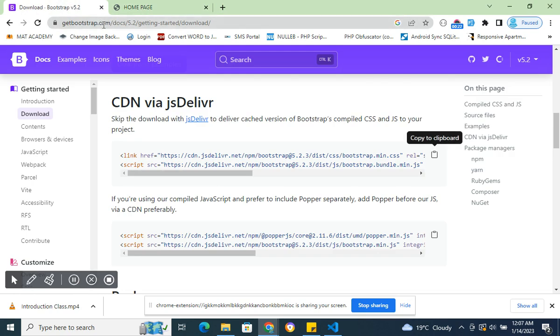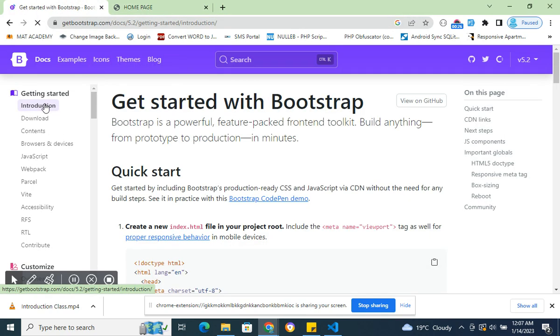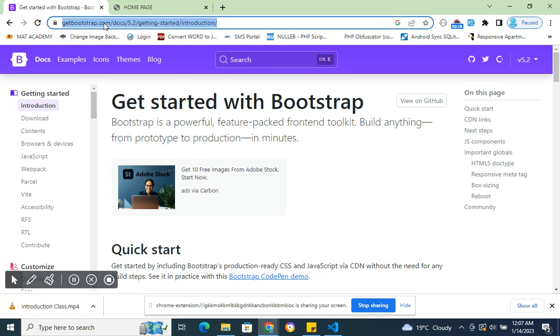So welcome once again. From the previous class, we saw how to set up Bootstrap. So today we want to learn why we need to use Bootstrap. We need to have a look at some of the advantages of building on top of Bootstrap. To understand more, maybe you can read the documentation at getbootstrap.com.